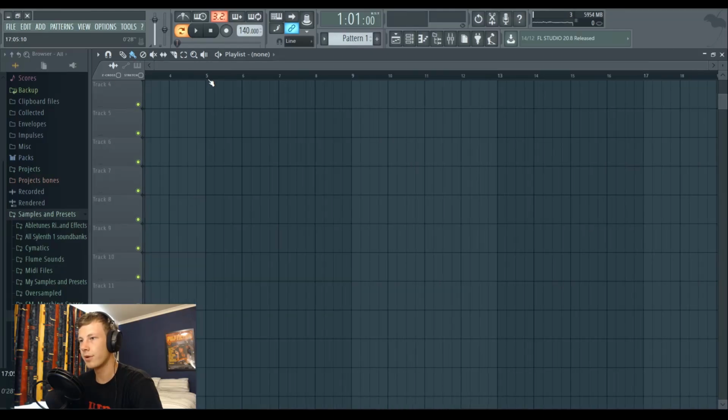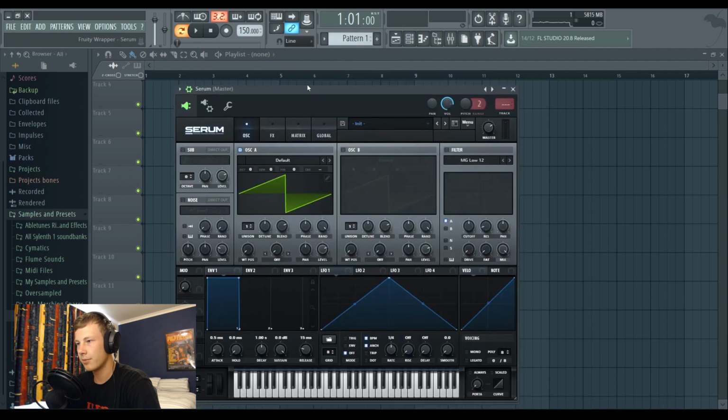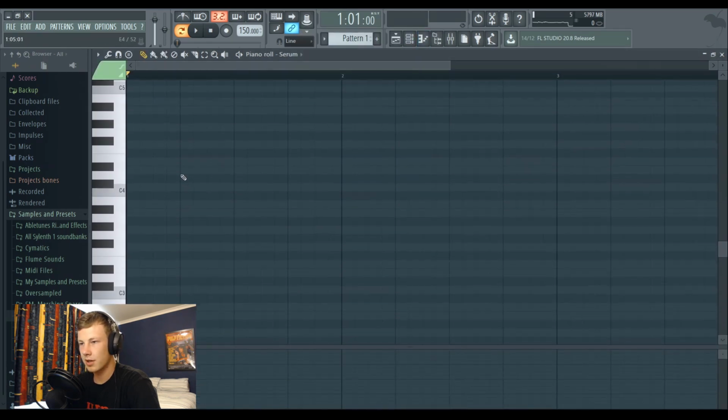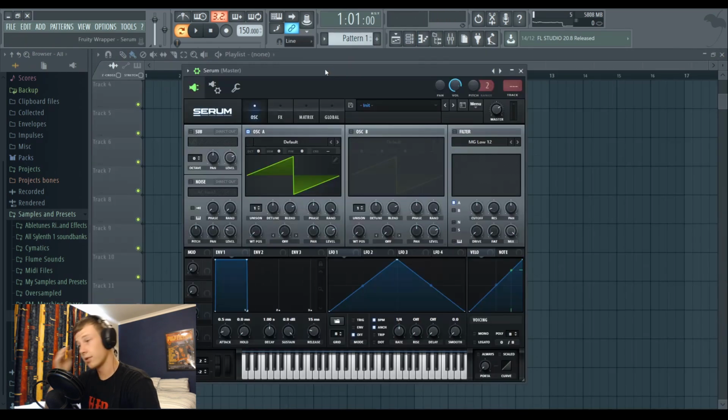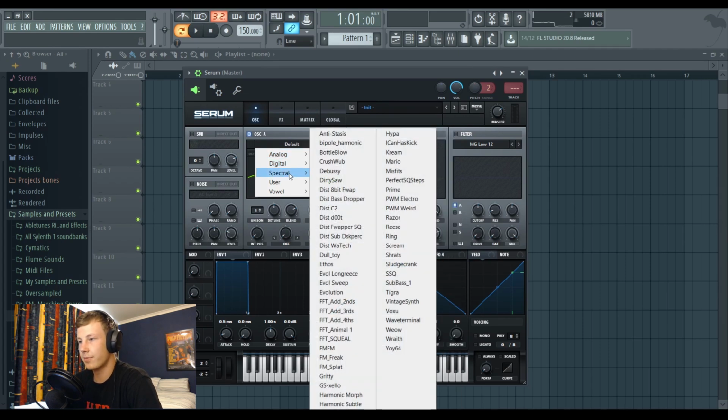I'm going to start off with a bit of bass sound design. So I'll just open new project, open up this bad boy. We'll go the same key. I'll sort of show you how I'd go about designing a bass. We'll just start off by throwing something in.